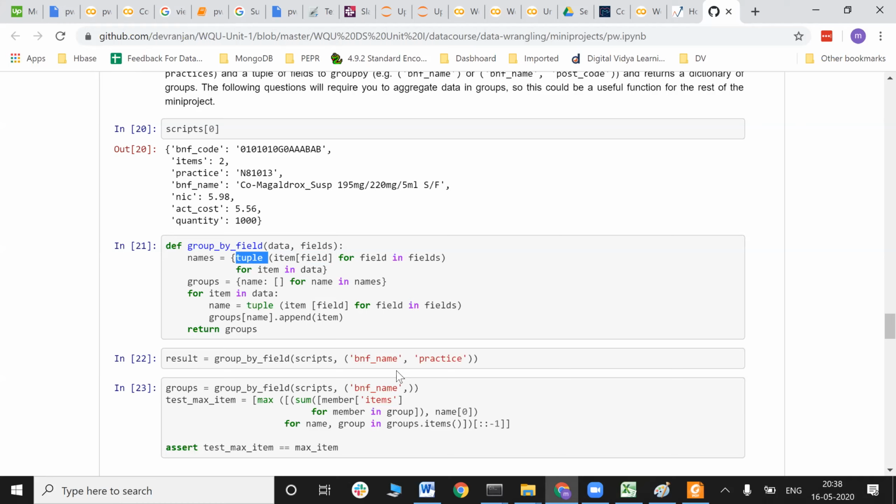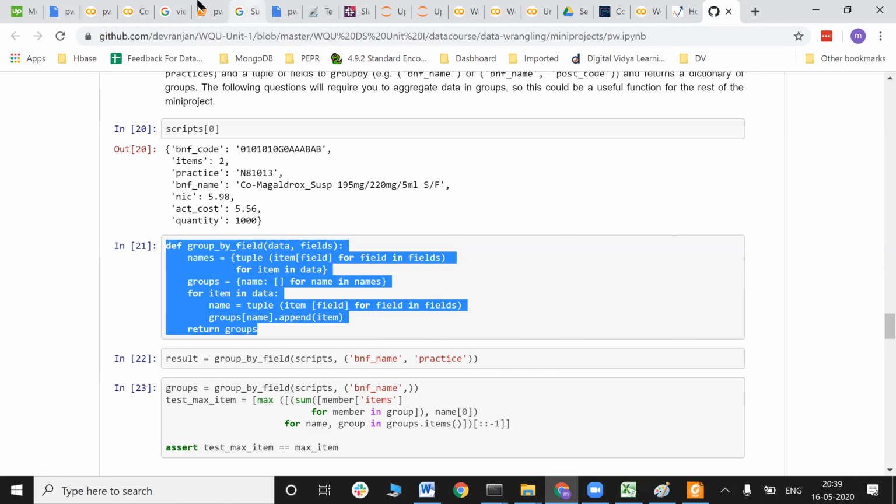Can you explain for me the groups equal name? I don't understand that syntax. Which one? Oh, in line 21, groups equal name. Yes, that one. This one. This is just creation of an empty names list. So I'm getting names as a part of my data, which is this. Okay, let me try to decode it for you.